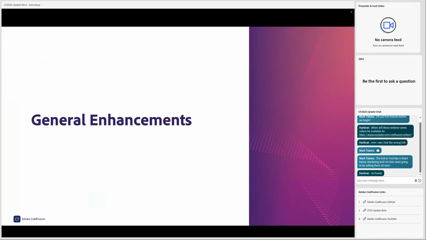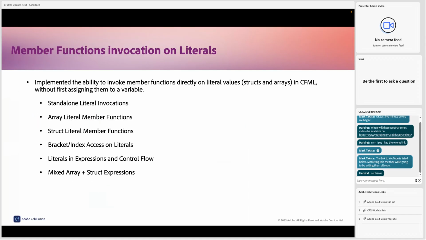Let me talk about general enhancements as well. Literals, array literals, and struct literals. This time we have implemented the ability to invoke member functions directly on literal values, like structures and arrays in CFML, without first assigning them to a variable. So now standalone literal invocations are possible. You can invoke a member function on an array literal or struct literal, and use bracket and index access on the literal syntax itself. You don't need to create a variable and then use it.